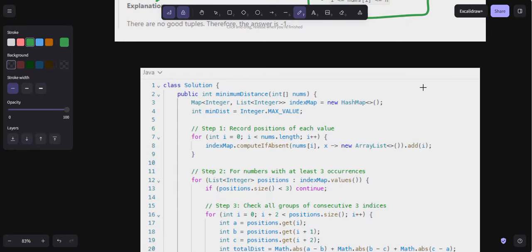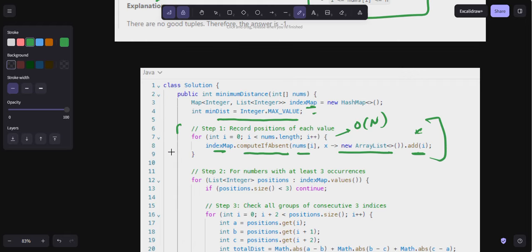Here, first I'm creating an index map, and setting the minimum distance to max value. Then I'm going to record the positions of each value, so I'm iterating over all the elements in my nums array. In the map I first check if this particular element is there or not. If it is absent, we create one array list. If it is there, then in that array list we add that index.